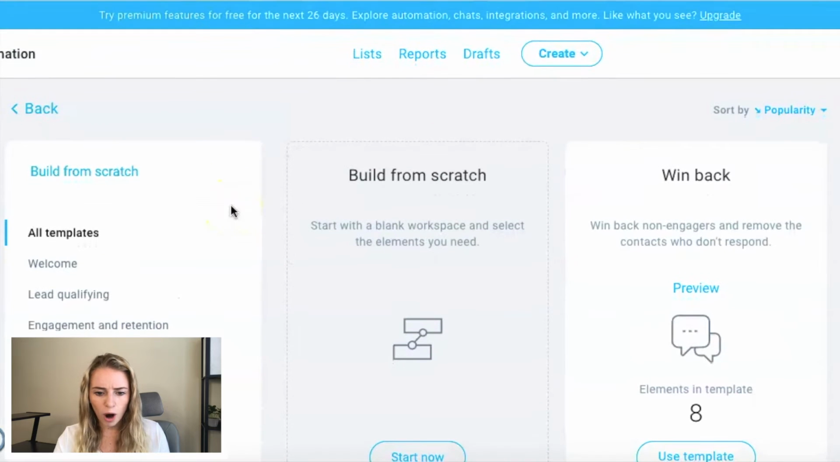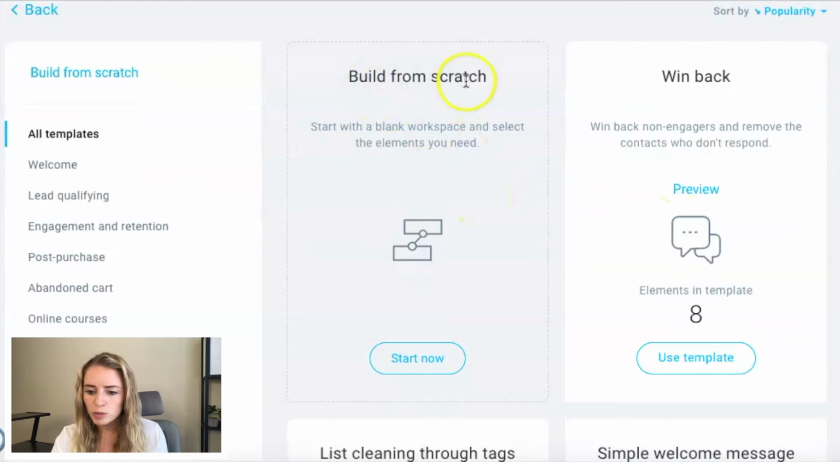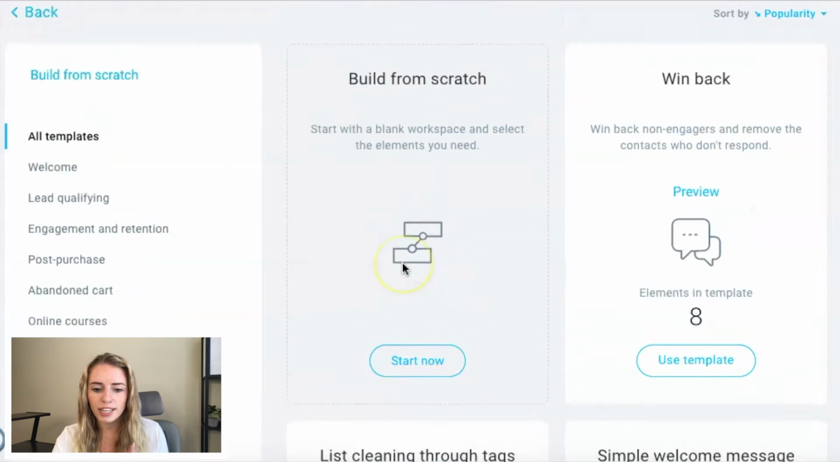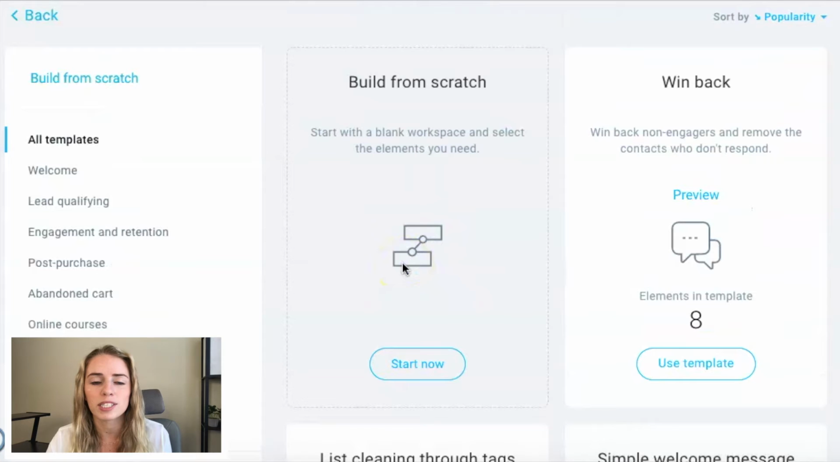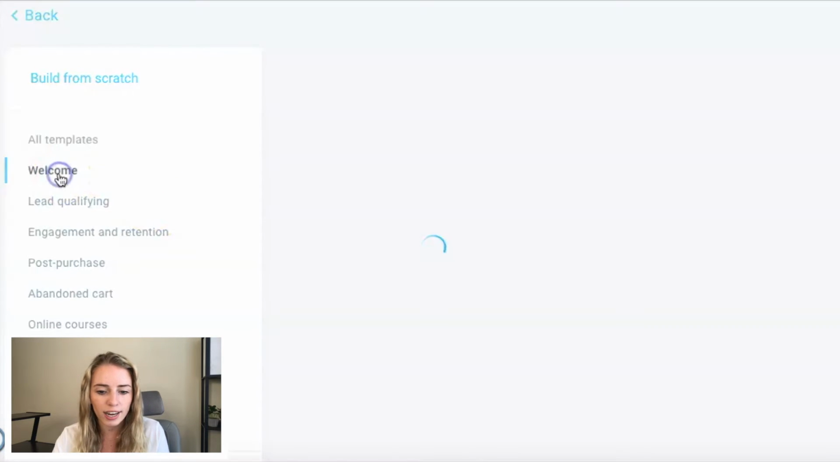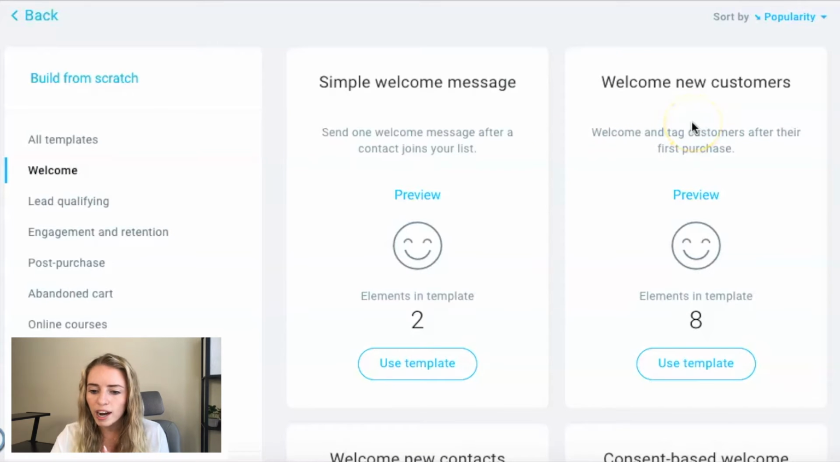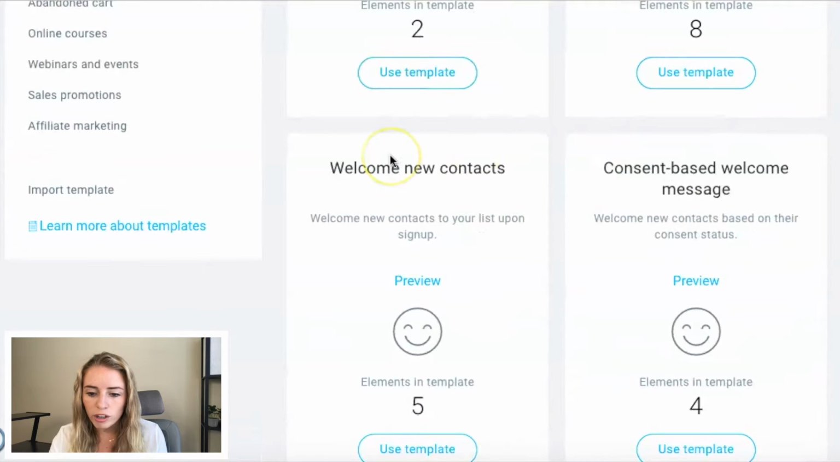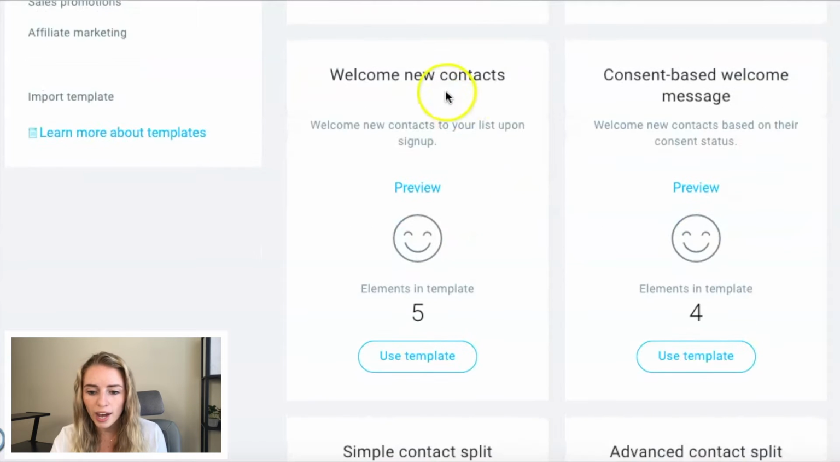Now, they have some options here, so some already pre-existing templates. So you can do build from scratch, win back, different things like that. But let's say I wanted to create a welcome series for people who are just joining my email list. So I'm gonna go here on the side and click welcome, and let's see what kind of welcome templates they have. So a simple welcome message. So this is just one email. You can see elements and template. Welcome new customers, welcome and tag customers after their first purchase, welcome new contacts to your list upon sign up. We'll go ahead and do that one.